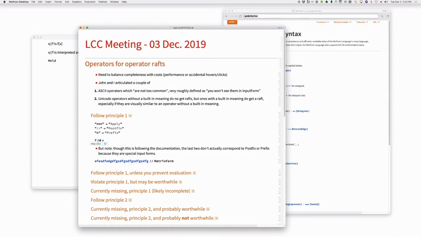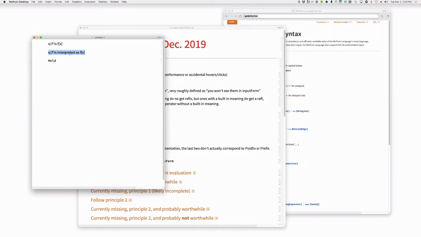I think this is really nice to be able to do this. Okay, I think we should try and do this. As interpreted as f of x, we should do x tilde f tilde y is interpreted as, and we should just try and style this to look as good as we can. Okay. Makes sense.